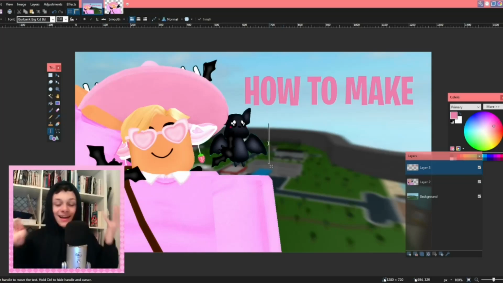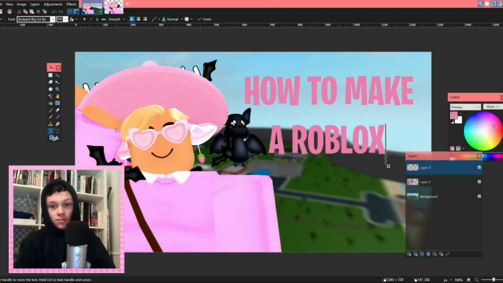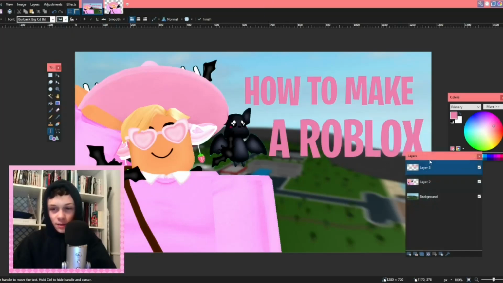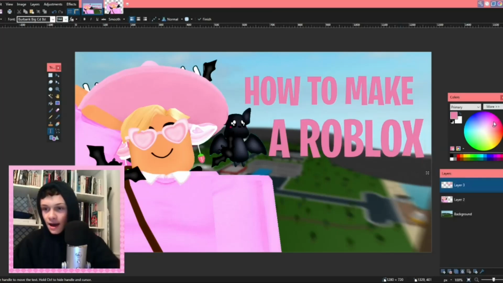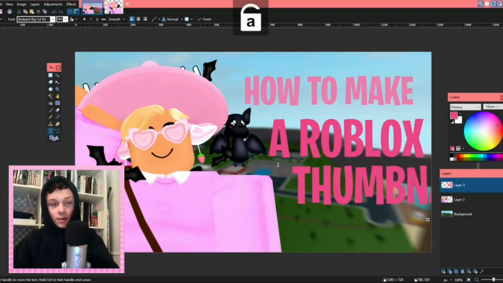Okay, and then we're going to click on it again with the same text tool. All your settings should be saved, and then we should just be able to type how to make a Roblox. I'm going to make this slightly bigger, so we can go with that. For the color, I'm going to make it slightly darker. Okay, click off the canvas, and then I'm going to type thumbnail. Okay, and there we go.